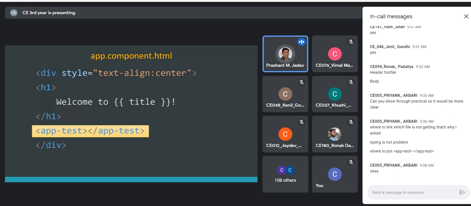So please ask the question. If you find any difficulty, ask the question immediately. Otherwise, I think that all of you are getting this, because many of you are getting the expected output.